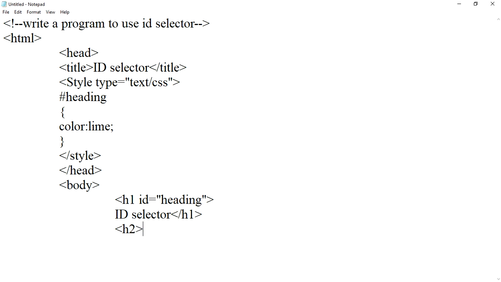Now h2 tag. We'll try this without ID selector, and now we'll end the h2 tag, body tag, and similarly the HTML tag.